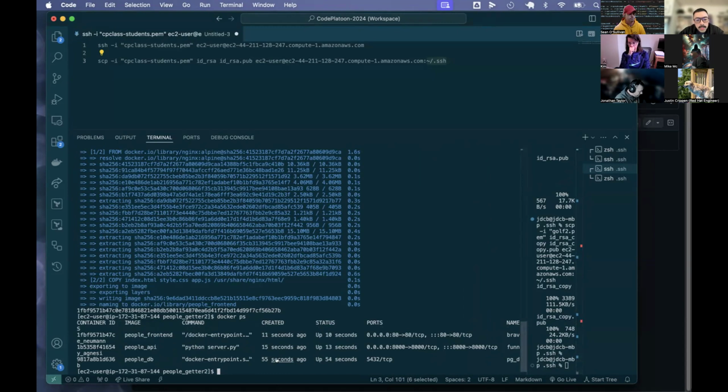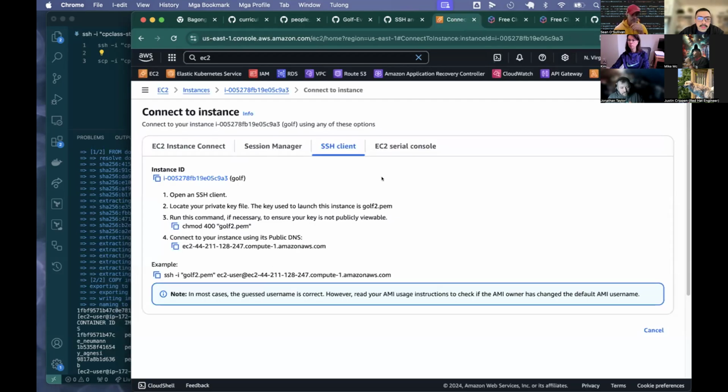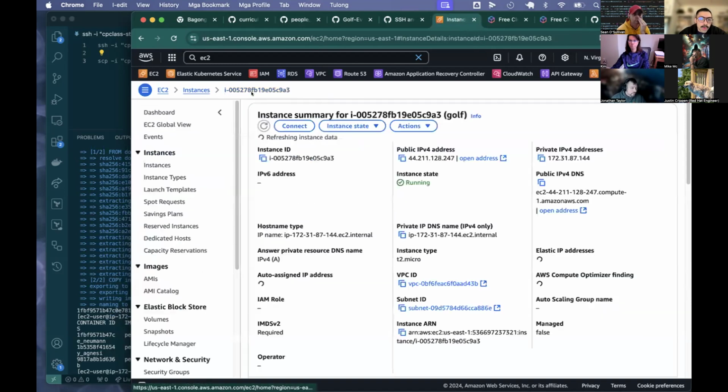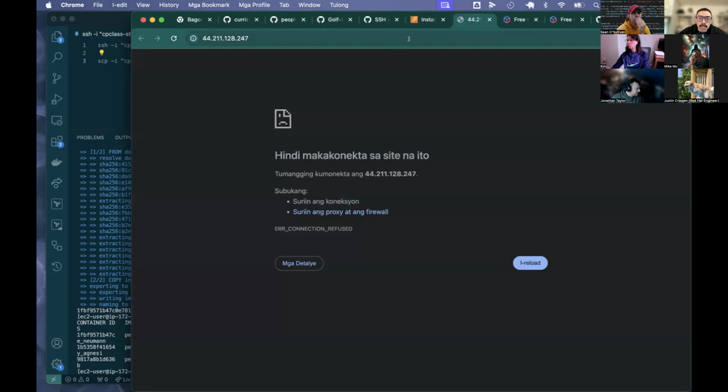Now with the PeopleGetter2 application running on your EC2, you can go back to your EC2 in your AWS account in your browser and grab the public IP address. Then go ahead and open that public IP address. You'll probably see what I'm seeing. You're not able to connect.